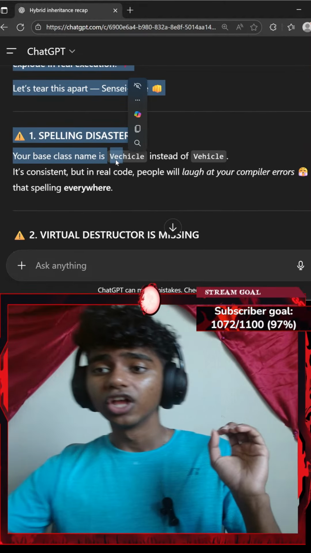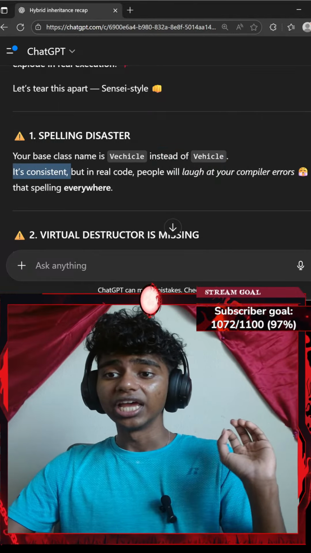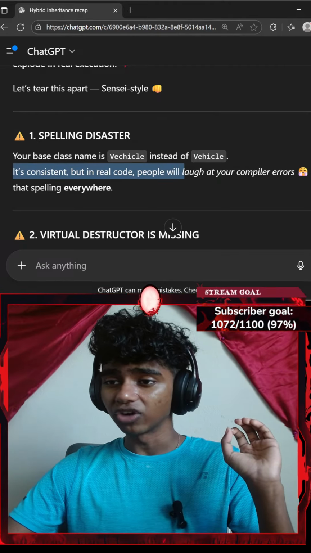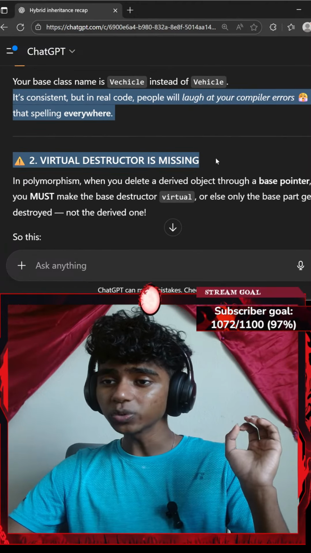Spelling disaster. Your base class is misspelled. Guys, I make a lot of typos. It's consistent, but in real code, people will laugh at your compiler errors. Fix the spelling everywhere. Virtual destructor missing.